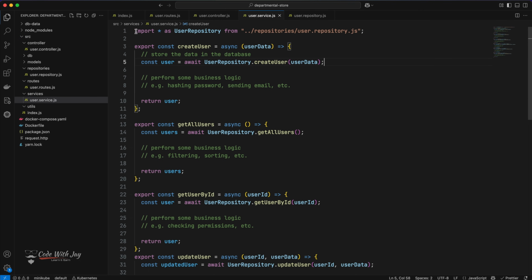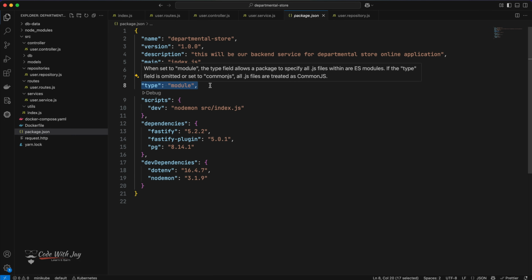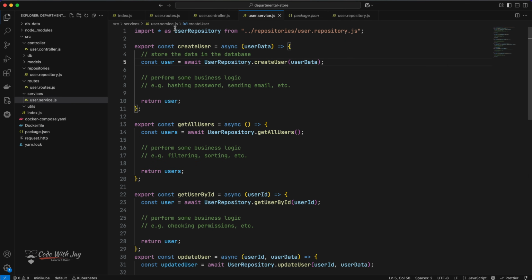So to use this kind of convention, you need to go to the package.json file and set the type to module. Otherwise you will not be able to import something like this, right? So that is something you need to keep in mind.